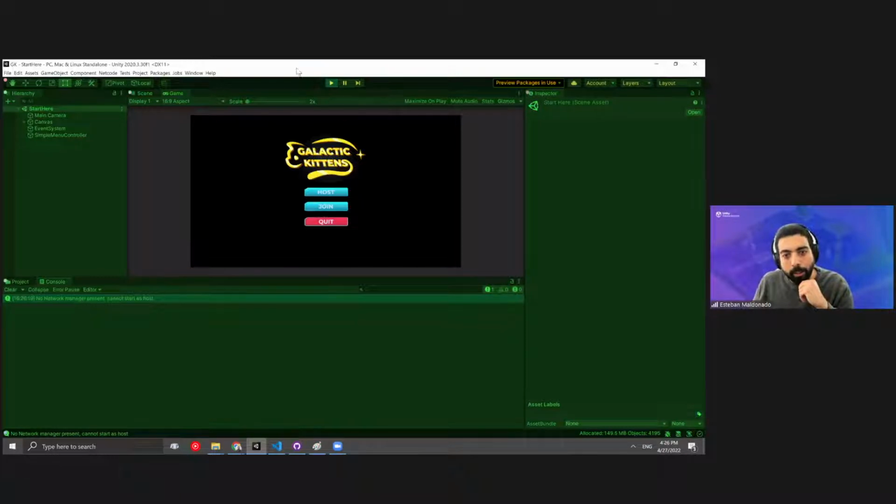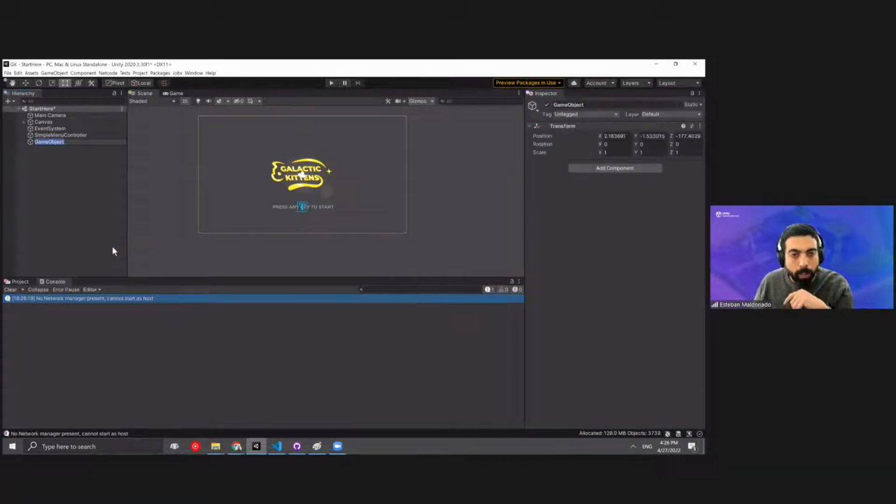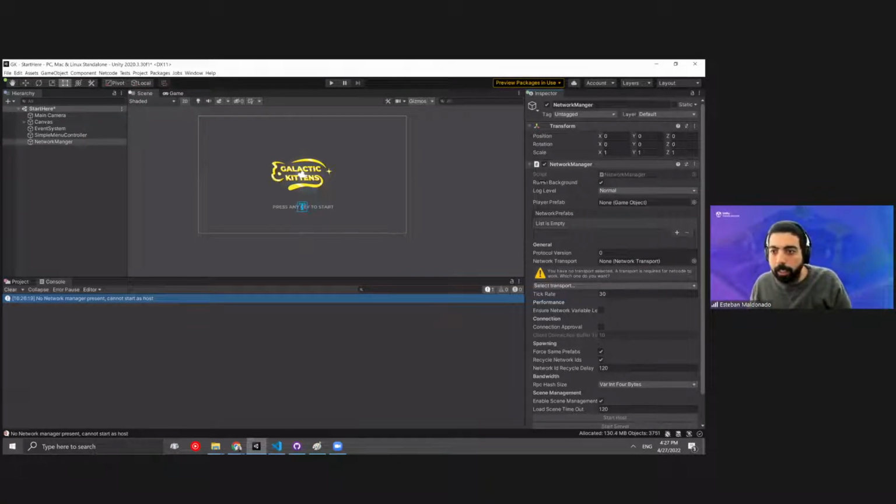Oh, but even though I'm not a quitter, I have an error right here. No network manager present. Let's fix that up right now. So what does that mean? There's no network manager. There's a very important game object that whenever you're making your own multiplayer game, we'll call the network manager. Now, it doesn't really matter the transform data, but I like to have it cleaned up like that. And this game object will hold a very important component called, like that, the network manager.